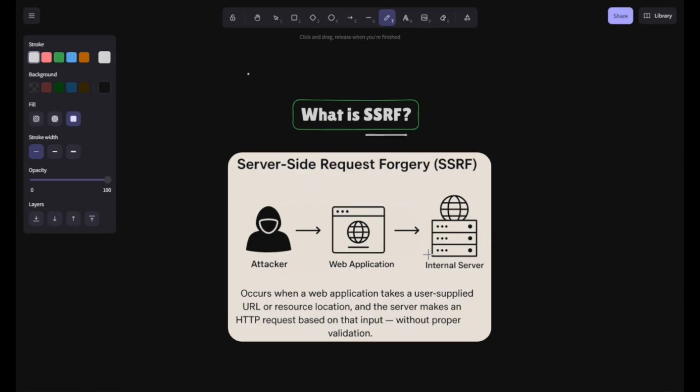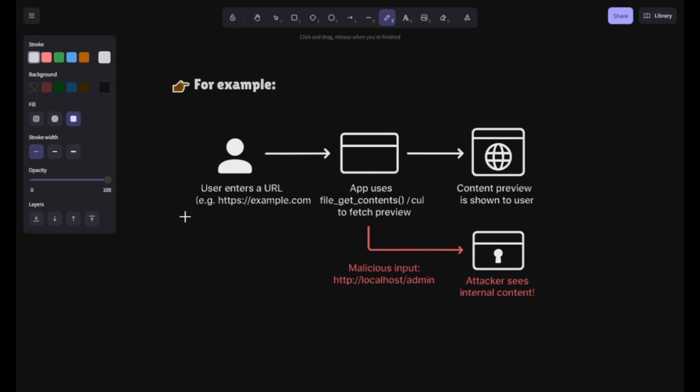For example, a website has a feature where users can fetch a preview of a link. The application takes a URL parameter from the user, then uses functions like file_get_contents or curl in PHP to fetch the web page. If there is no restriction, the attacker can provide malicious input. Instead of a normal external link, they provide http://localhost/admin. The result? The server fetches its own internal admin panel and shows the content to the attacker. This bypasses network protections because the request comes from the server itself inside the firewall.